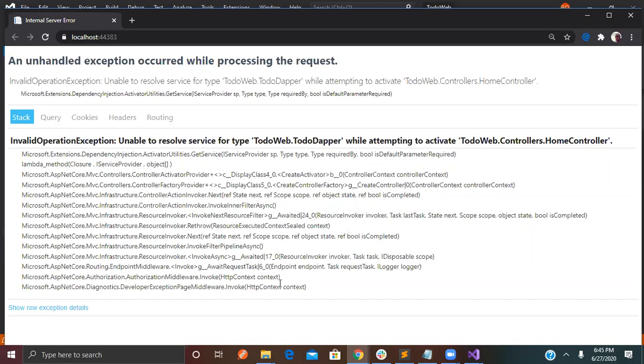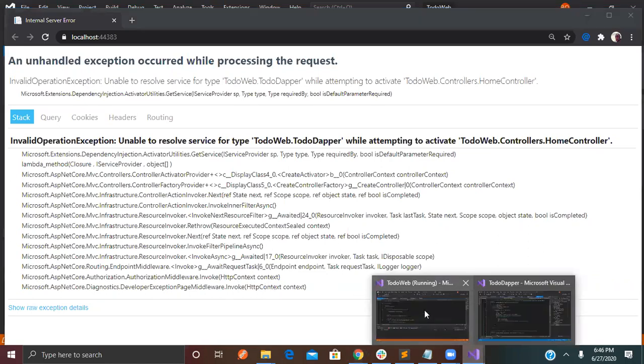you see how it failed, so it said unable to resolve service for type ToDoWeb.ToDoDapper while attempting to activate ToDoWeb.Controllers.HomeController. So it actually got to the home controller, and so what could be responsible for this? Can we go back?